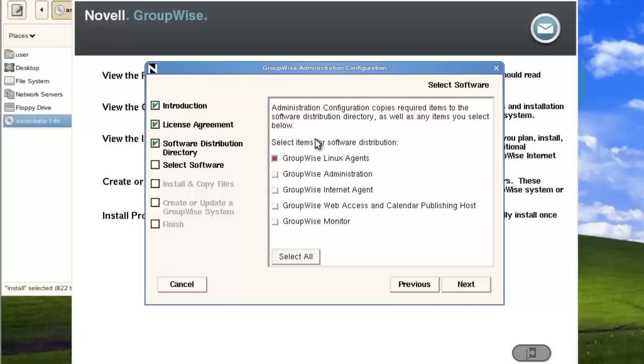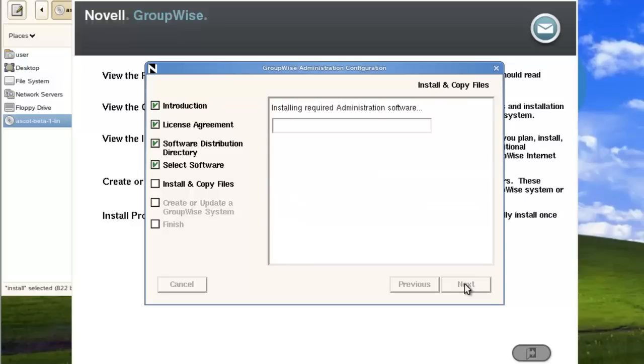The software that we want to install to the software distribution directory, well, we want to actually have pretty much everything here. So again, we're going to select all of the software, again, the Linux agents, the administration files, including software distribution directory, internet agent, web access, calendar publishing host, and GroupWise monitor. Again, you'll notice there is no client software for Linux. Select Next. It will proceed to a copy phase, and once the copy phase is done, we'll come back and finish off the install.